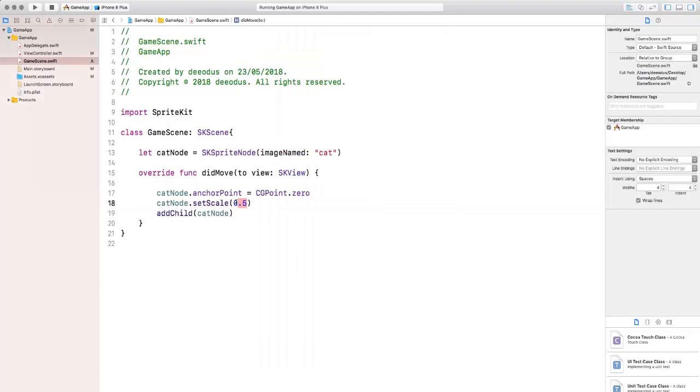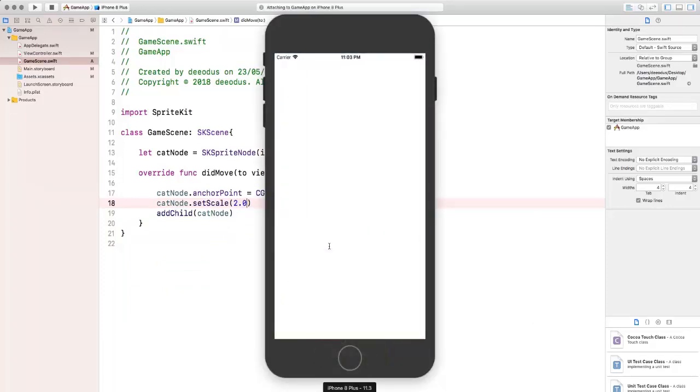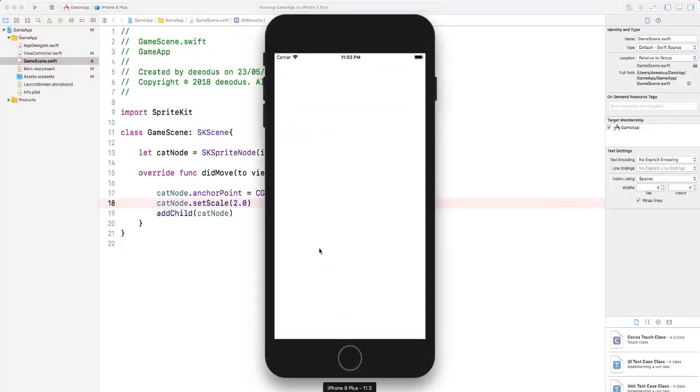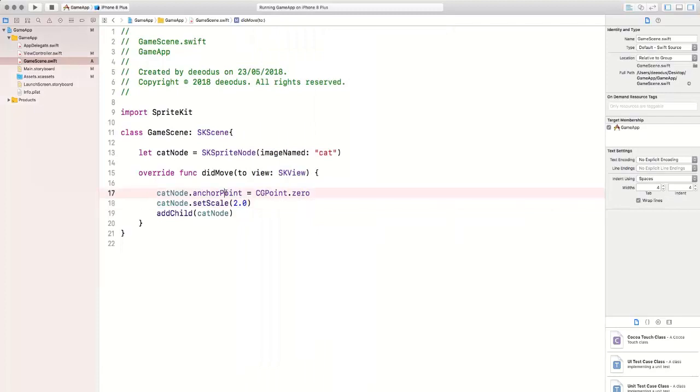And if I change this to 2.0, then we're going to have twice the size of the original image. So this scale, just as the name says, scales the node. So we have twice the size. I just want to call your attention to this valuable property, the anchor point, that we're going to be explaining in the next video, and then the setScale function.